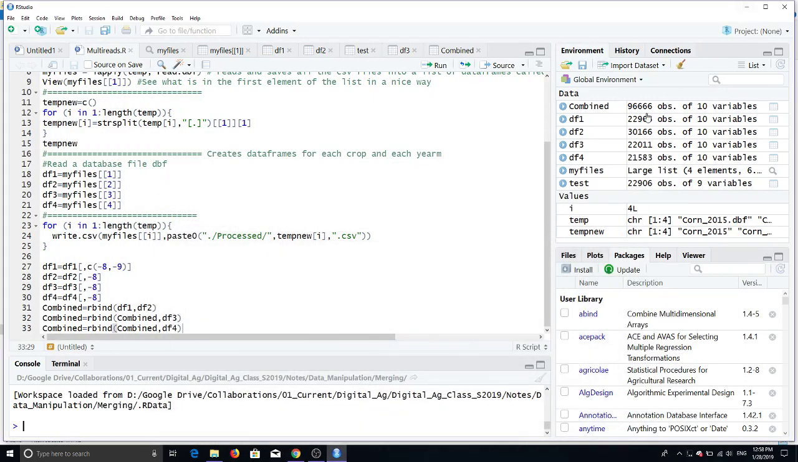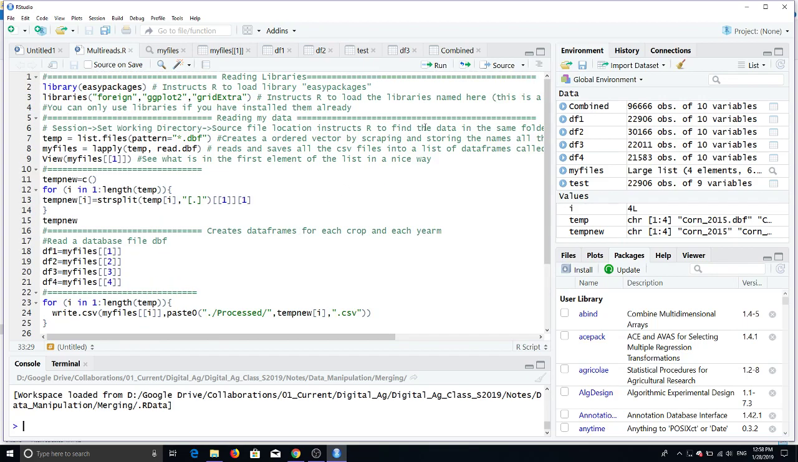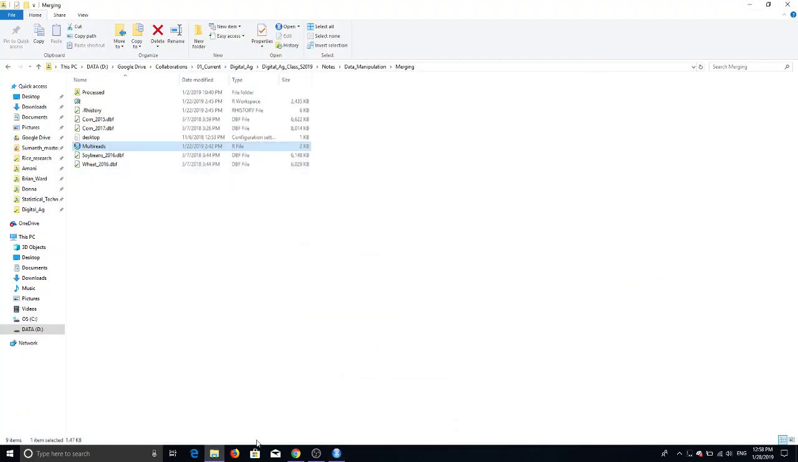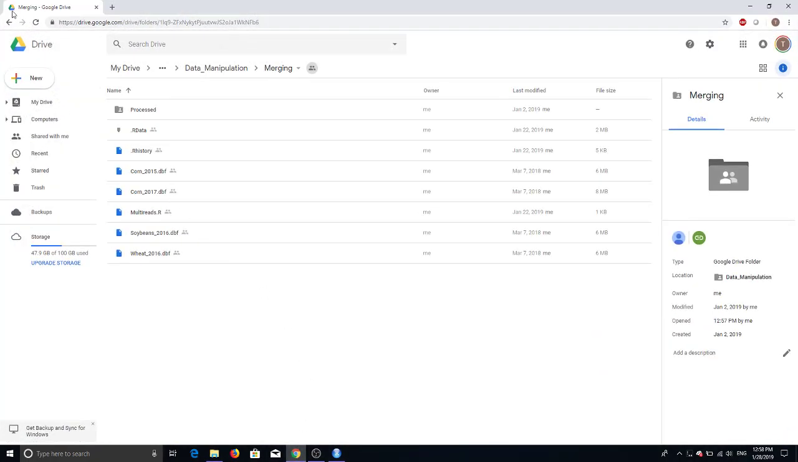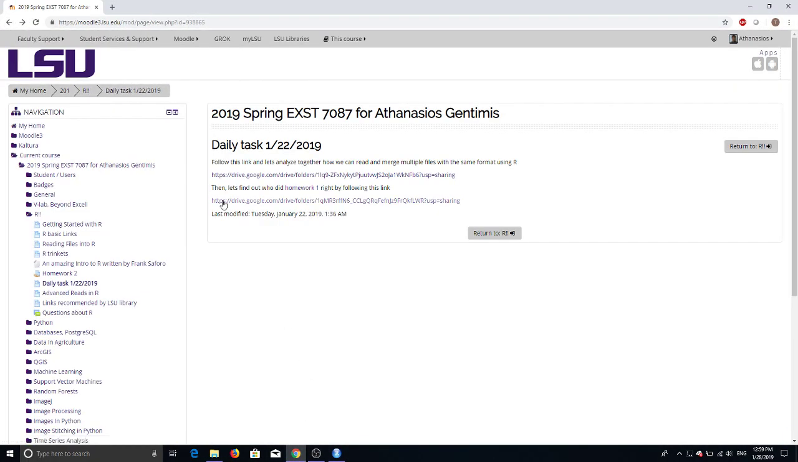Yeah, so once again, I think we had pretty much finished with this part. You might want to use this in your upcoming homework to be able to read stuff. But what I want to do is continue on with the daily task. And so we'll hit on the second link and we'll figure out who did the first homework right.